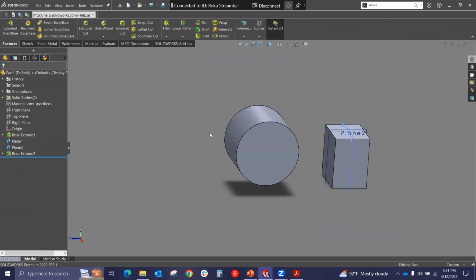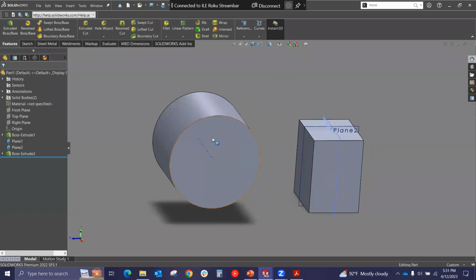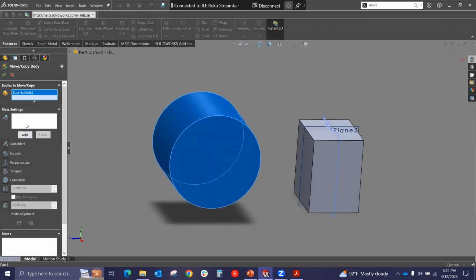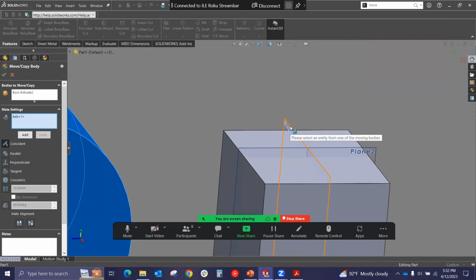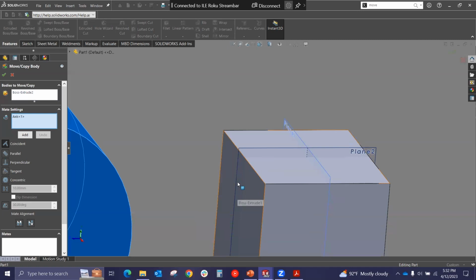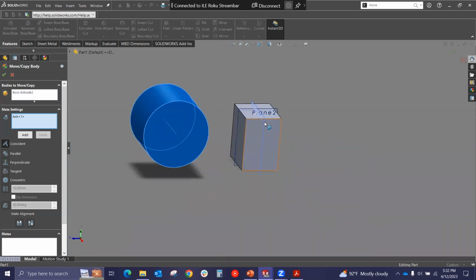And so let's actually look at these axes for a second. Say I wanted to move this part to be aligned with this other part. I've got an axis here and I've got planes, so I could do the move copy body and select that body to move, and essentially treat this just like assembly mates, and say I want this axis to be coincident to that plane, which I'm really hoping actually works. I wasn't expecting this not to work.